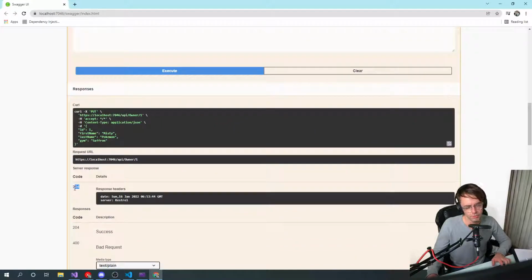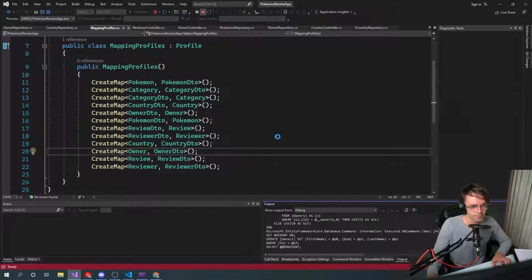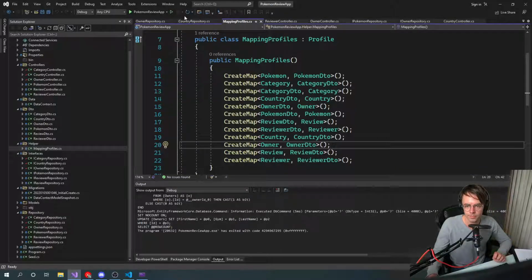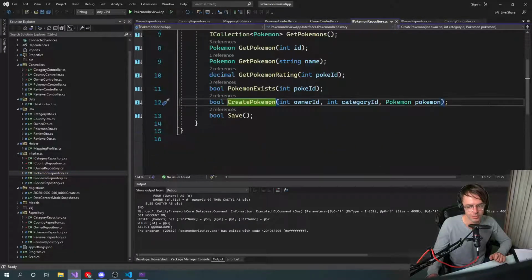And we get a 204, which is exactly what we want. We want that no content. Great, so that one's working too. Next one's gonna be kind of a doozy. It's the Pokemon, and the Pokemon has kind of like a bunch of complex relationships.